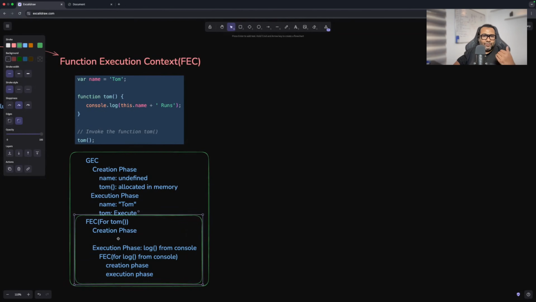And again, I ran through the creation phase, and again I found there is another function called log that I have to execute. So I have to create another function execution context for executing the function log, which is inside the console. And for each of the execution contexts, I had a creation phase and an execution phase. So though it is a very simple code to execute, this many things are happening.